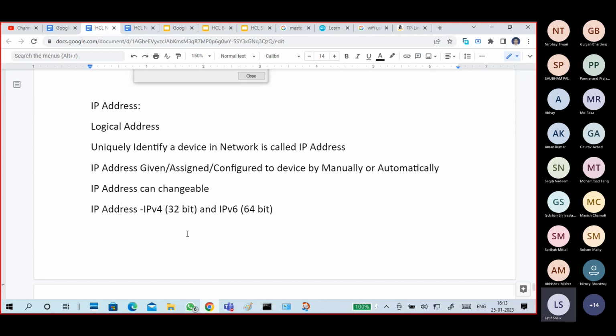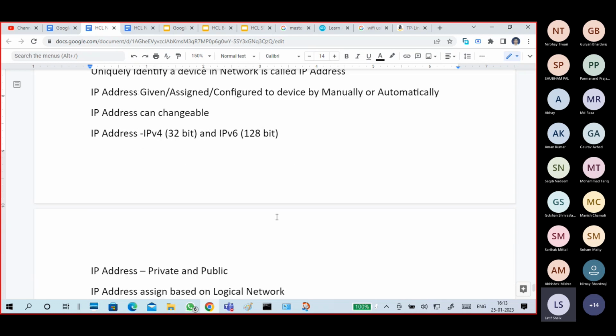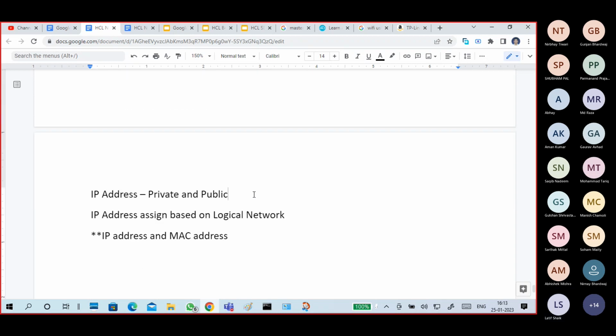IP addresses have two versions, IPv4 and IPv6. IPv4 is 32-bit and IPv6 is 128-bit. I made a habitual mistake saying 64. It is 32 and 128. For IP addresses, there are private IPs, public IPs and so on, but in the MAC address there is no private or public.